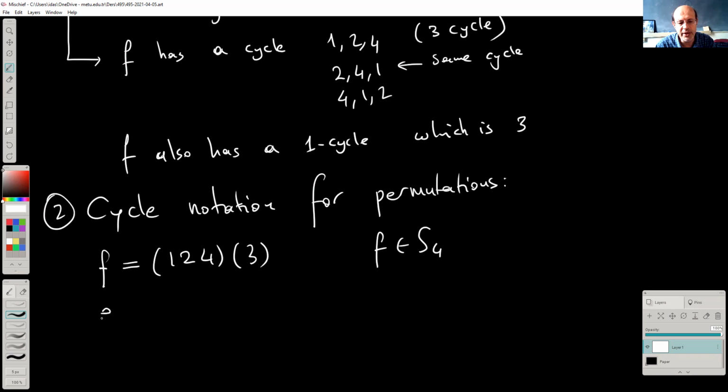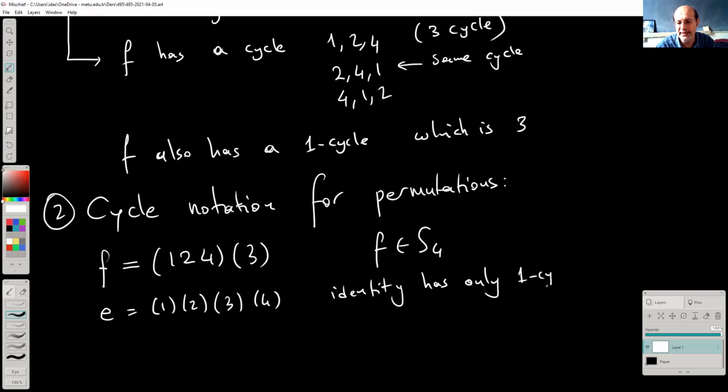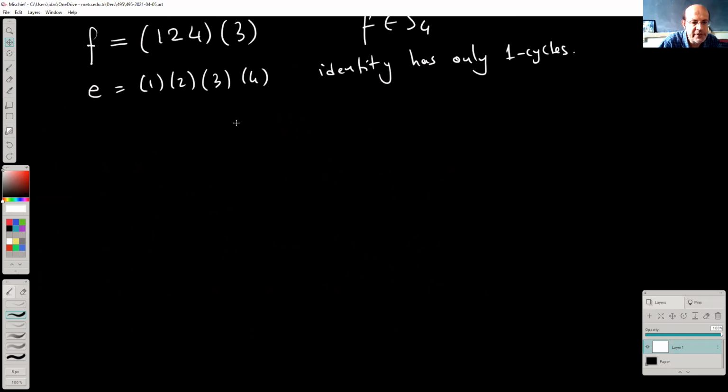The identity, for example, has only 1-cycles, because each element is mapped into itself. So, in any case, by showing these cycles, we can uniquely identify what the permutation is. I'm just going to give you one more example, perhaps.